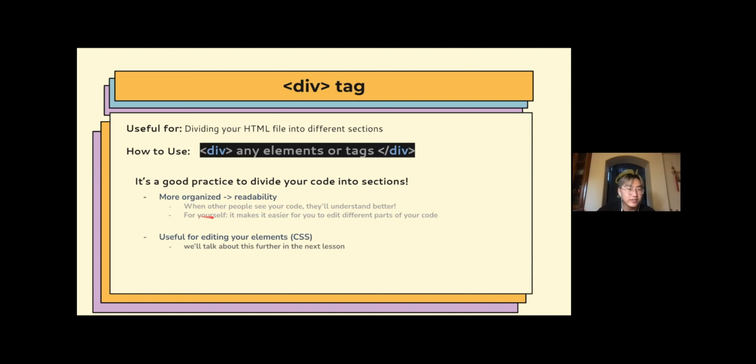And it's also good for yourself because it makes it easier for you to edit different parts of your code. And we're going to cover this later on in the next lesson, but it's useful for editing your elements with CSS. CSS is a different coding language, and we'll talk about this further in the next lesson. But yeah, so div tags actually don't do anything to your web page.